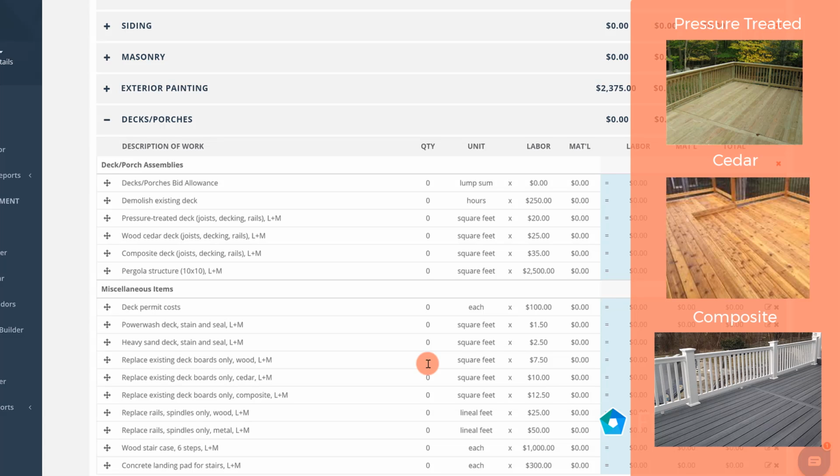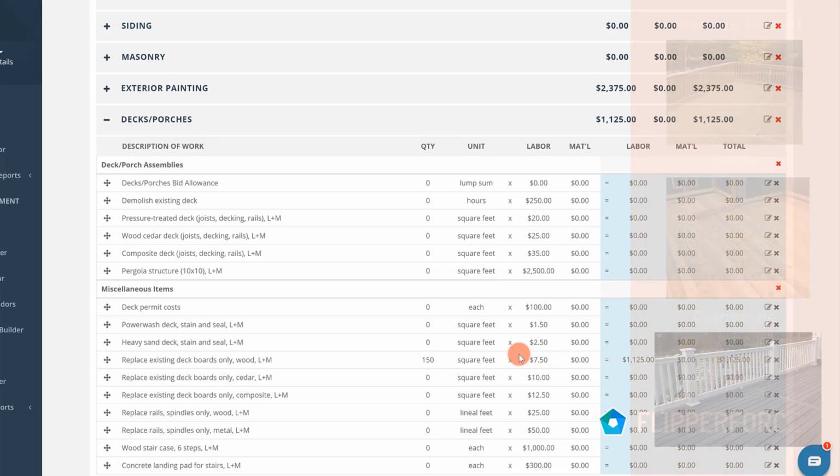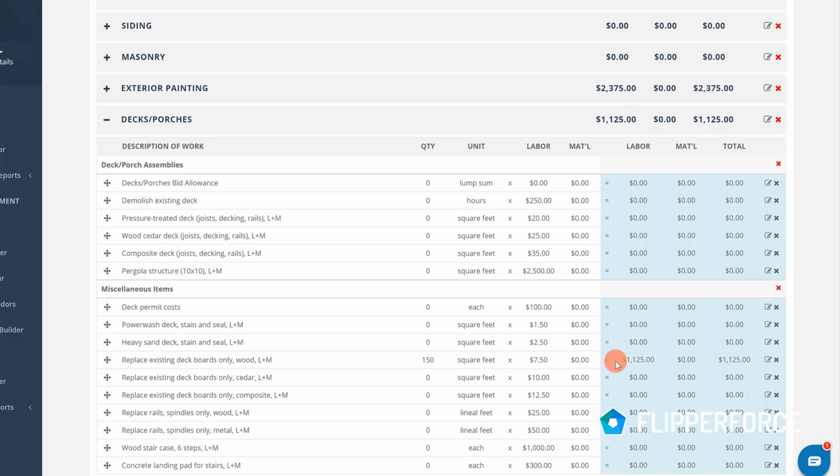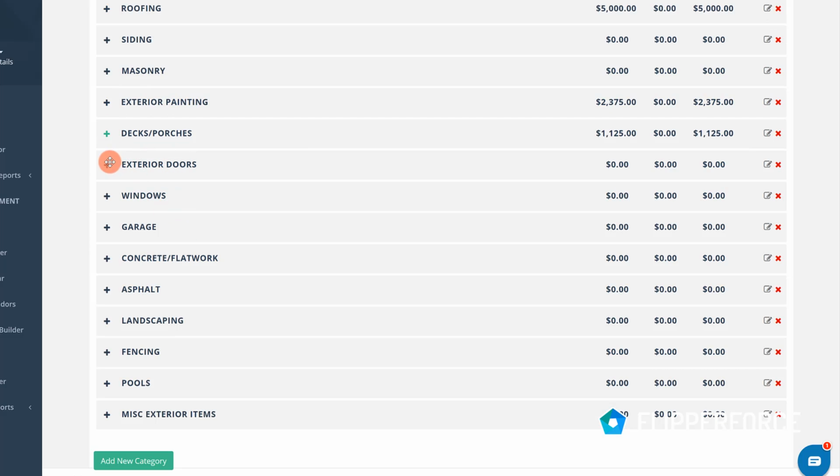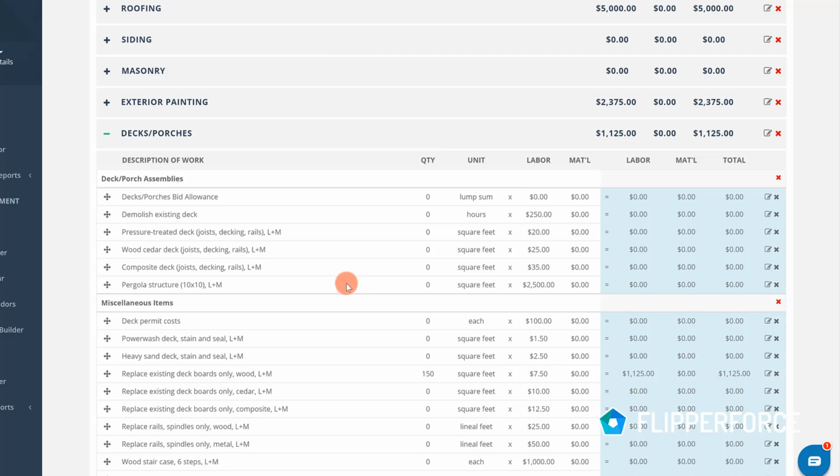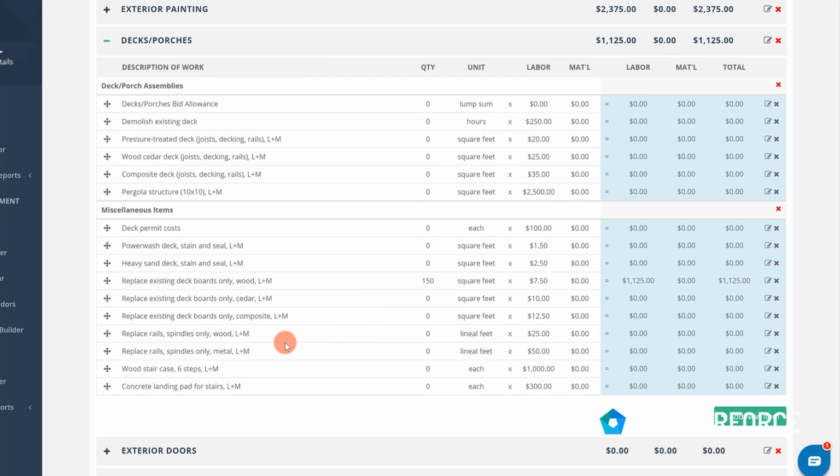So we've got a 150 square foot deck times $7.50 to replace the deck boards. So that's a good budget for the replacement of the deck boards there. And actually I think I forgot, we also need to replace the railing. I think we had about 20 lineal feet of railing. So you can see that's going to end up being another $500 to replace the railing and the balusters of the railing as well.